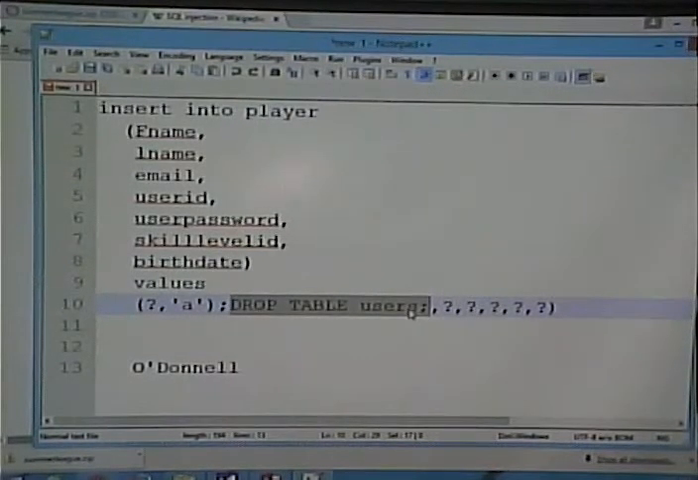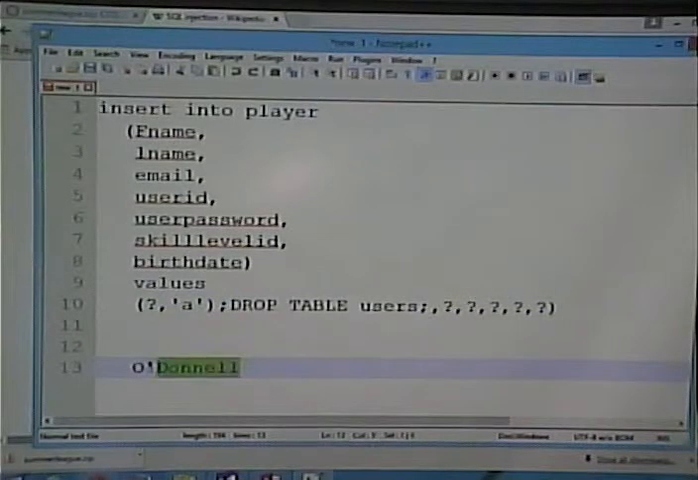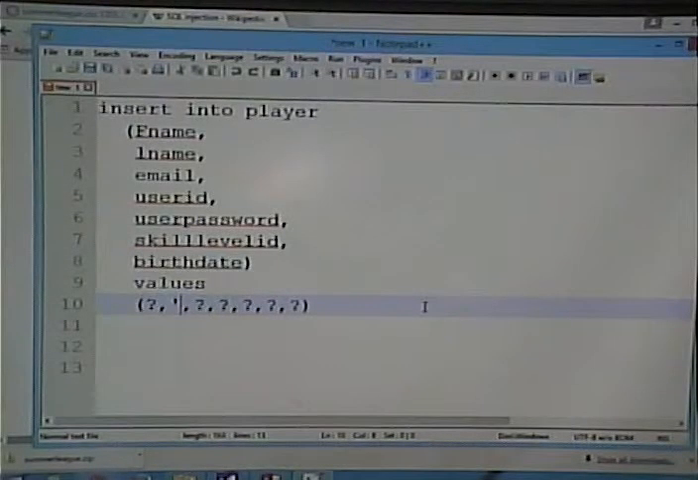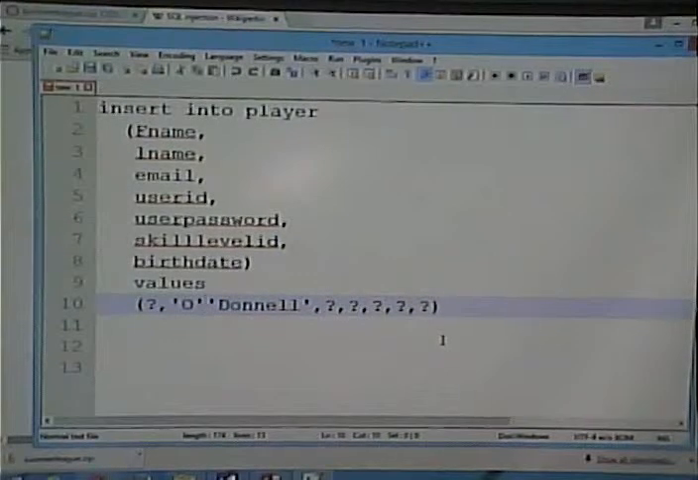Now, what's the answer to this? What if you have a name like O'Donnell? Well, if you have a name like O'Donnell, you actually escape the character. Now, what does escape mean? It's different depending on the context, but in the case of databases, you would substitute two single quotes for one single quote, and that would be escaping that character.